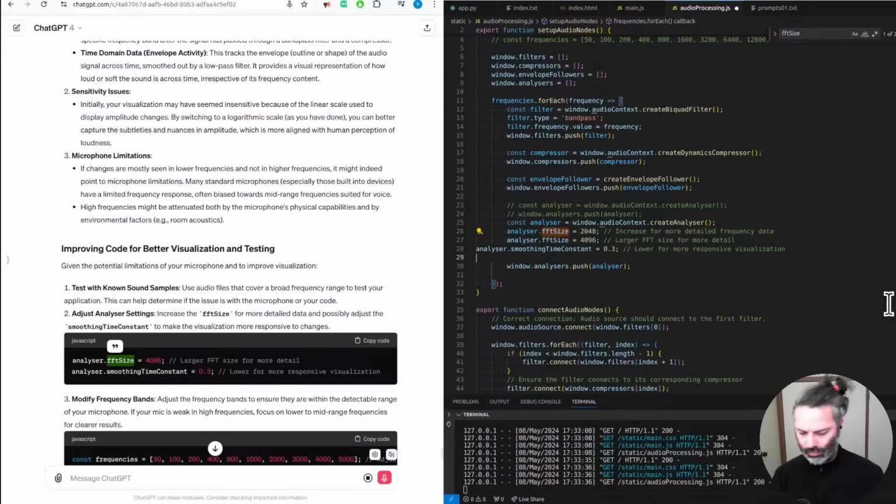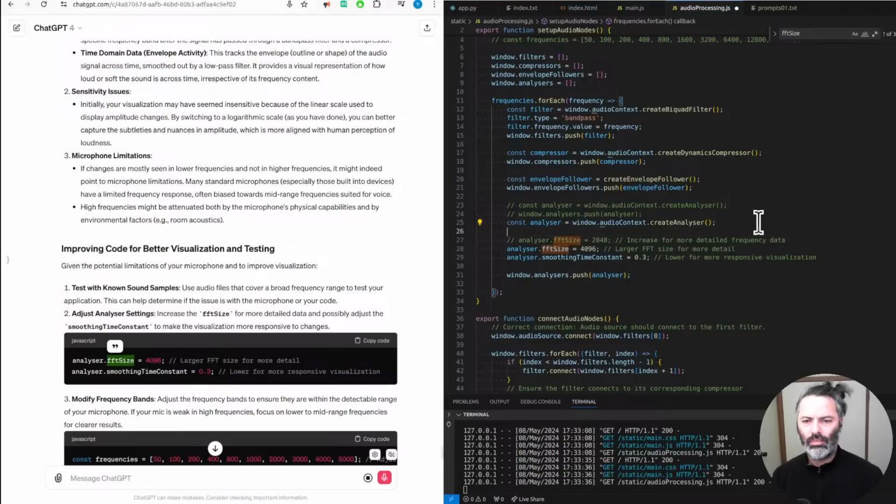Sensitivity issues. Initially, your visualization may have seemed insensitive because of the linear scale used to display amplitude changes. By switching to a logarithmic scale, as you have done, you can better capture the subtleties and nuances in amplitude, which is more aligned with human perception of loudness.